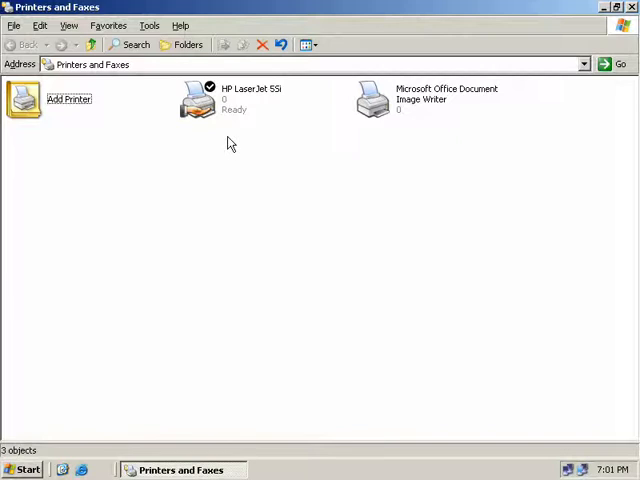Okay, well here we can see that our printer's been created. Now notice the black tick above the icon. This provides a visual cue that this printer is now our default printer. This simply means that if we have several logical printers installed on our computer and we just perform a quick print in an application, it will automatically send that print job to the default printer.